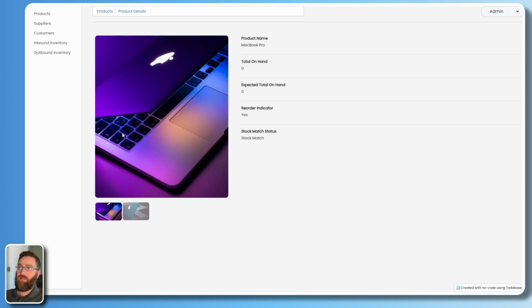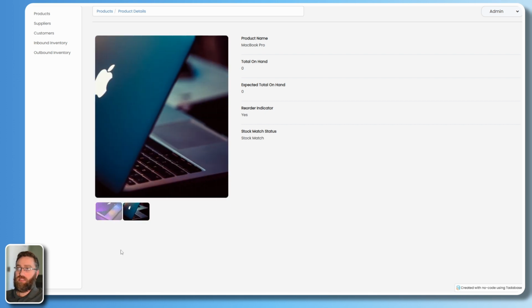All right, now that I have some nice information about the product that I'm looking at, in this case, the MacBook Pro, how many I have in hand, how many do I expect to have, and then our different statuses here and our images, I then want to display our inbound and outbound inventory records because those are the most pertinent pieces of information when looking at a product.